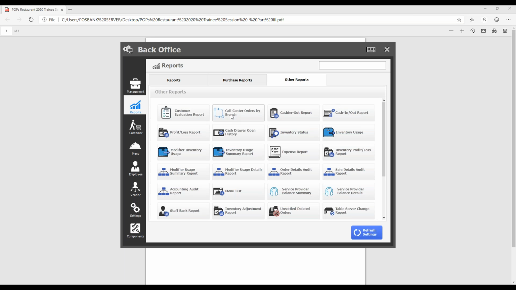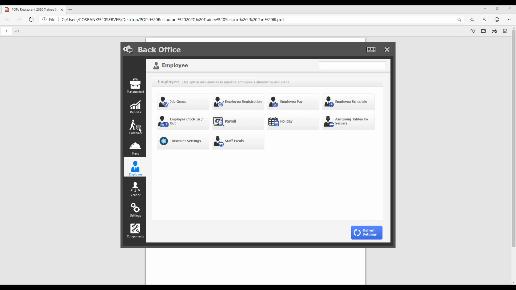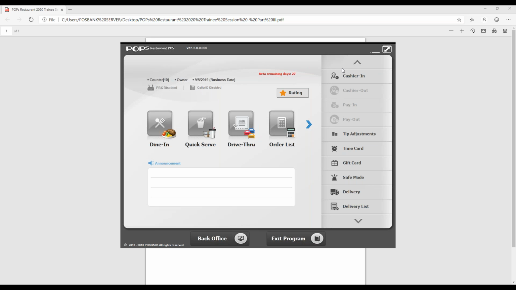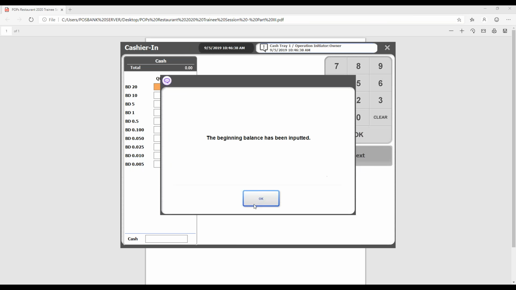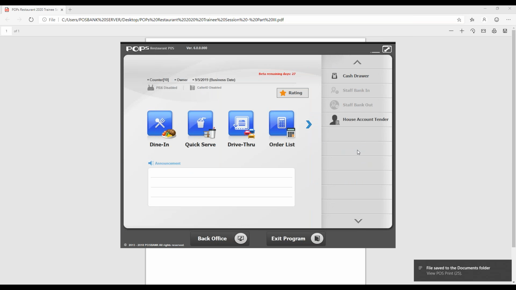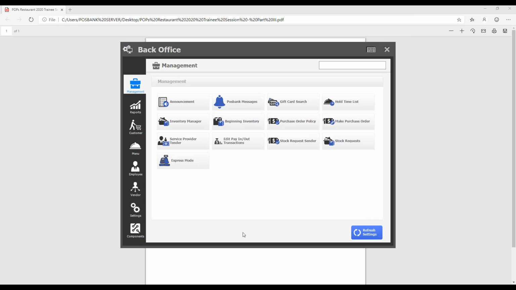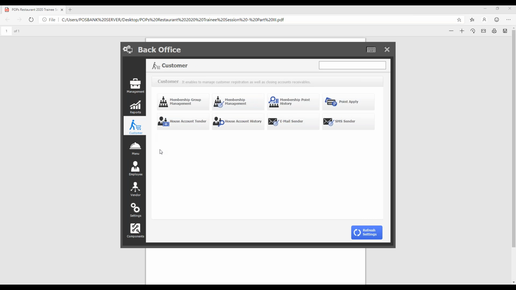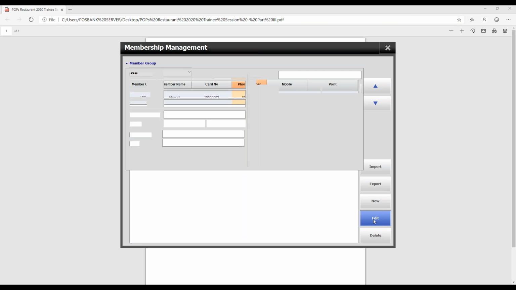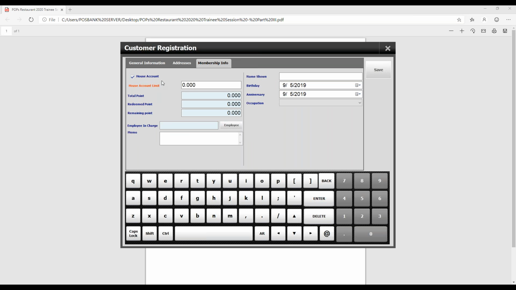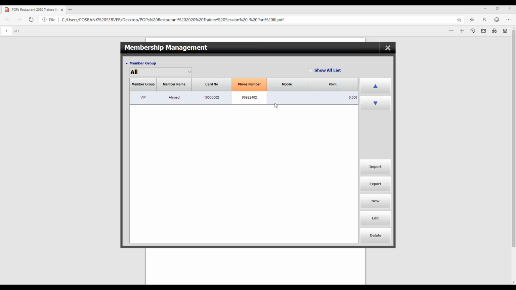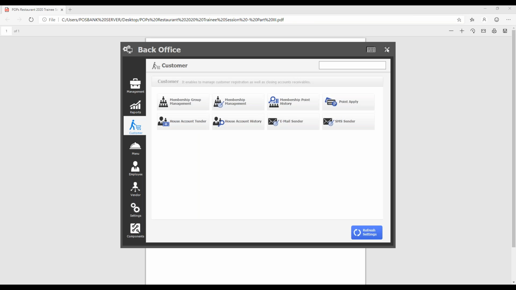And the next one is printing the whole transactions for house account. If we have a house account, we have to make cashier in first. For house account tender, if we have any customer with a house account and he wants to bring the balance, but he also wants the details of his orders, we can do it. For example, let's give this customer house account membership. I will make the limit for him only 100 BD.